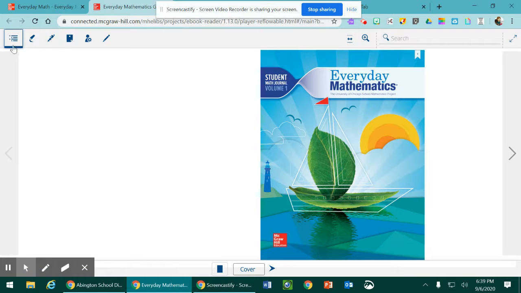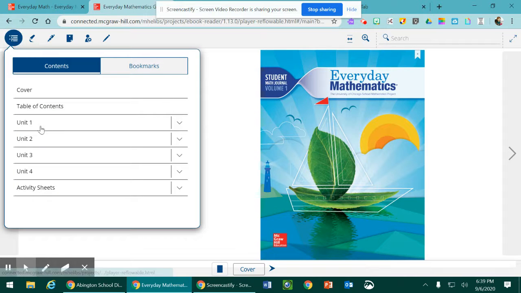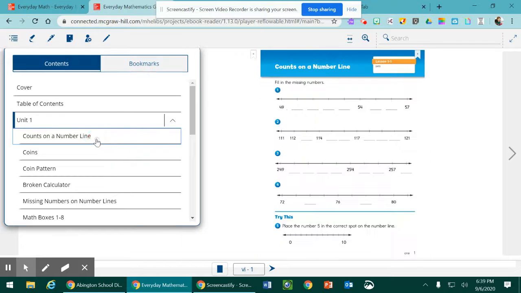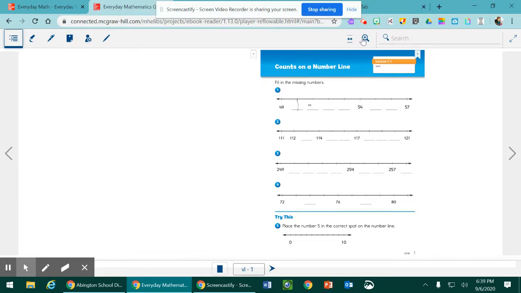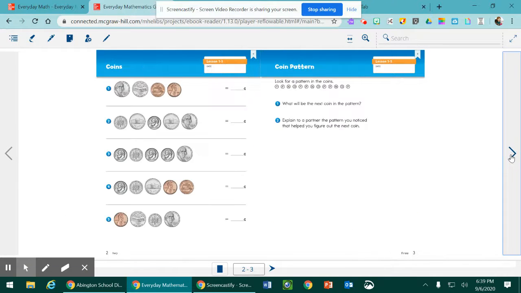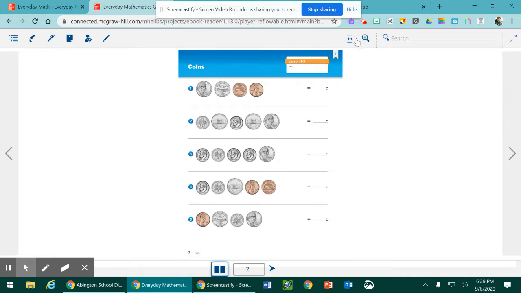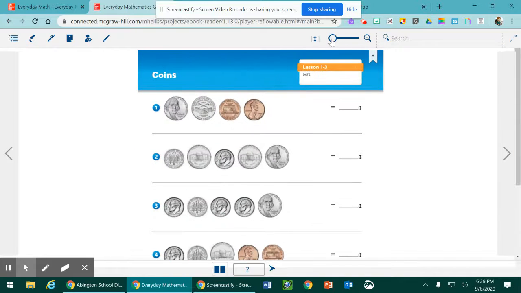I can find the page that I want to see by hitting the table of contents and finding the unit. I suggest using the drop arrow to find what you're interested in seeing. You can page this way if you're off. Down here it says two page view or one page view. I can zoom it, get comfortable.